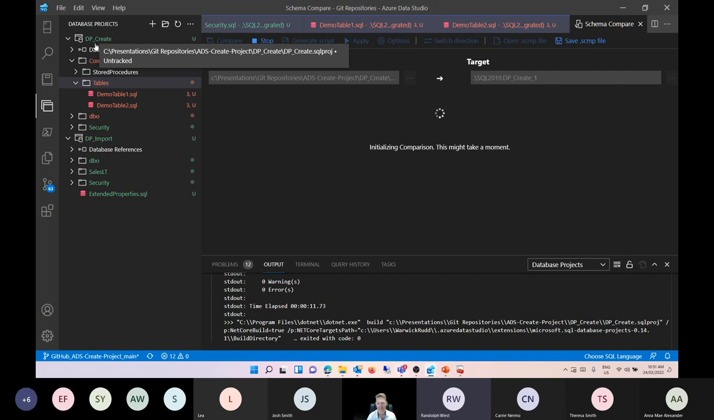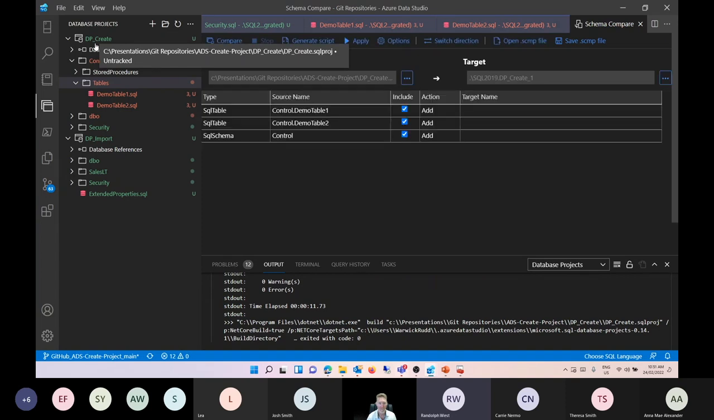Carrie asked, where is better documentation on which project structure to select? For example, flat files, object, schema, schema plus object. Do you have any feedback on that?